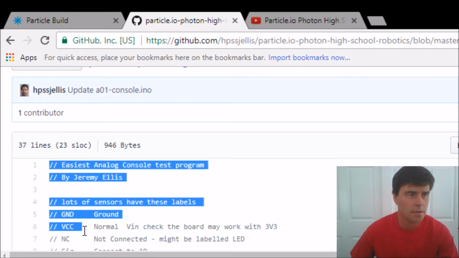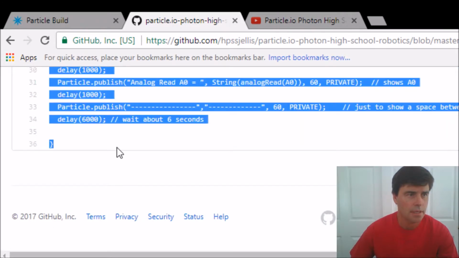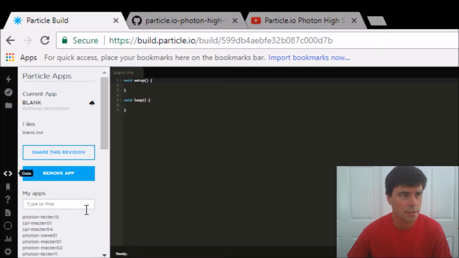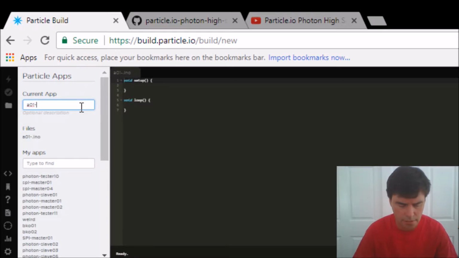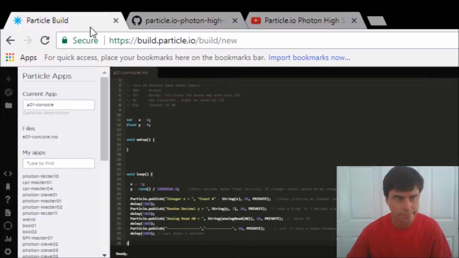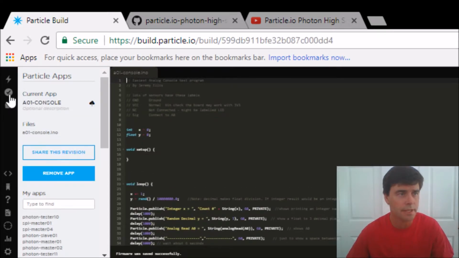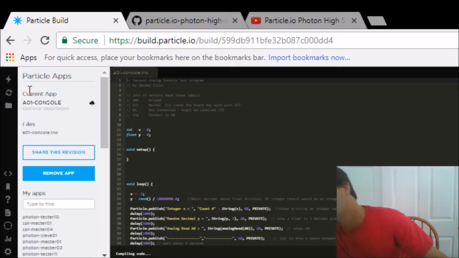Let's copy the code. And go to particle build. Create the new app. I'm just going to call it a01 console. And paste the code from GitHub. Okay, don't forget to save it. We can compile it. I'm plugging in my Photon.